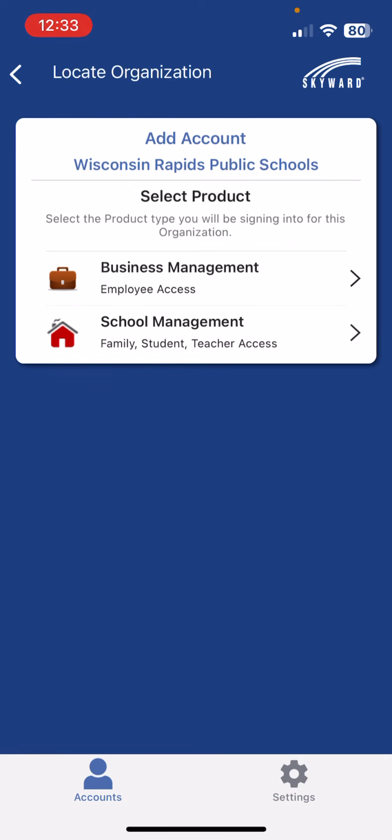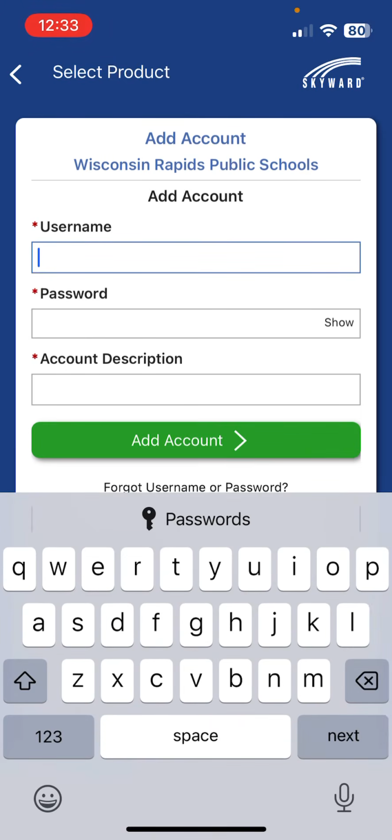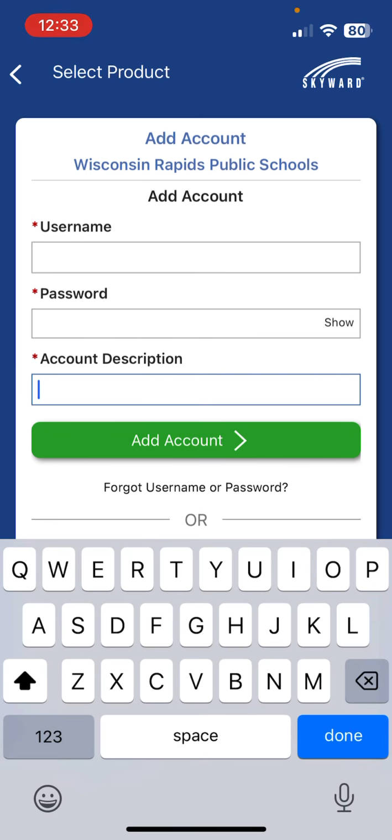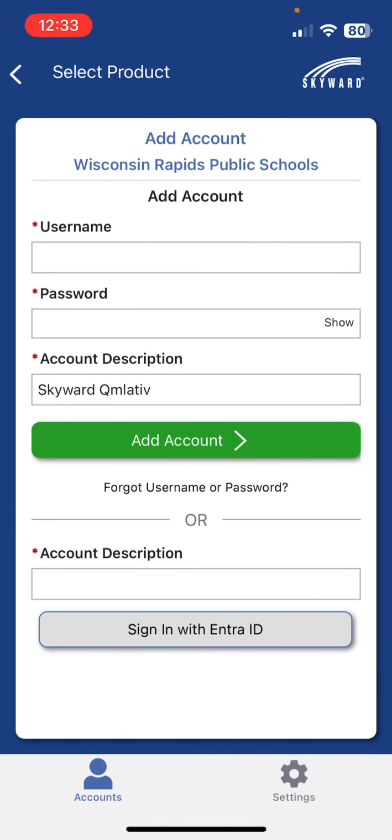On this page, you will select School Management, Family, Student, Teacher Access. Then you'll be prompted to put in your username, password, and an account description. For families, you'll enter your username, your password, and then you'll need to put in some type of account description. I highly recommend Skyward Qmlativ, but you can name it whatever you want. And then when you're done, select Add an Account, and it should log you in.